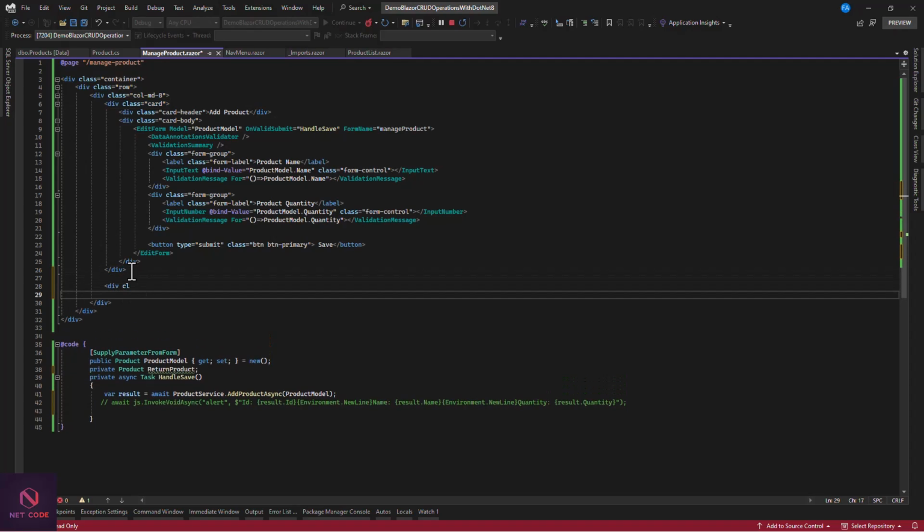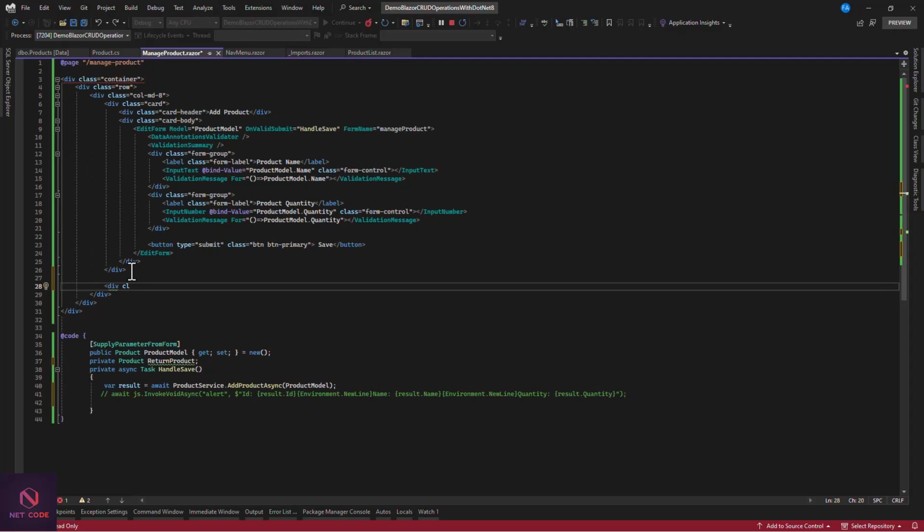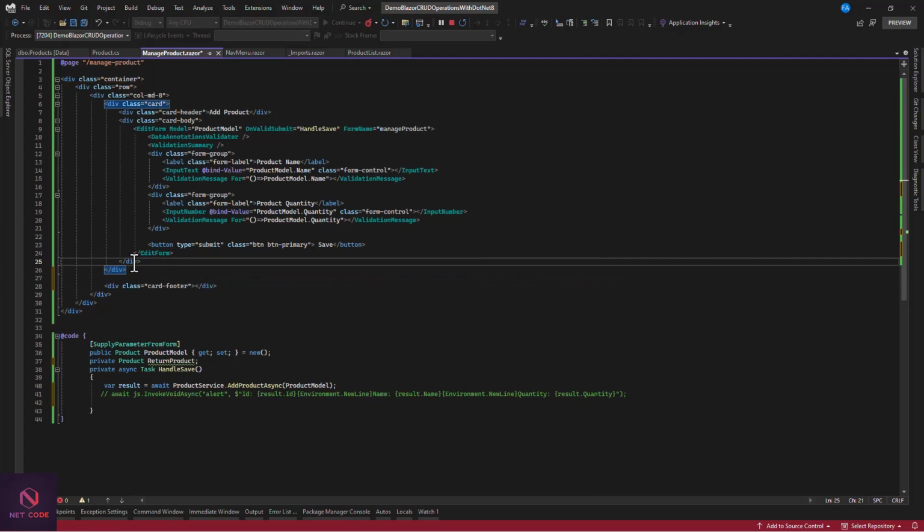So div class, and I'll display the data over there. So let's say you have a class here, and that's going to be for the card footer. Okay, so you can see this is a card. We have the card, this is the card body, and we can put the footer after the card body.